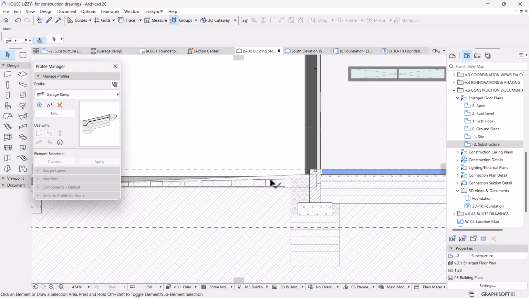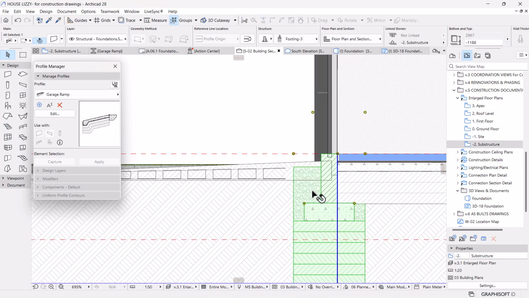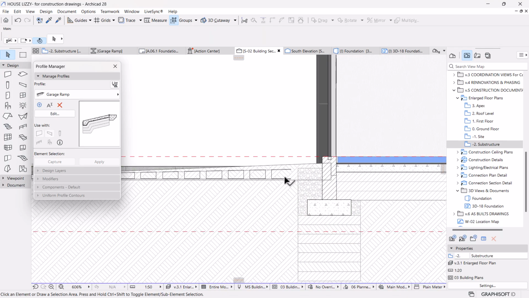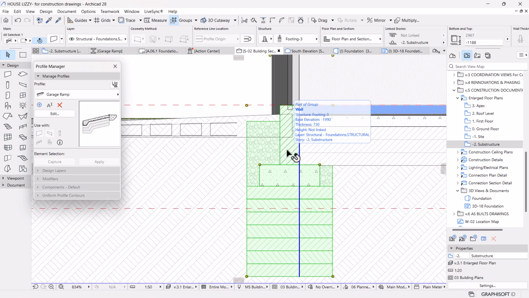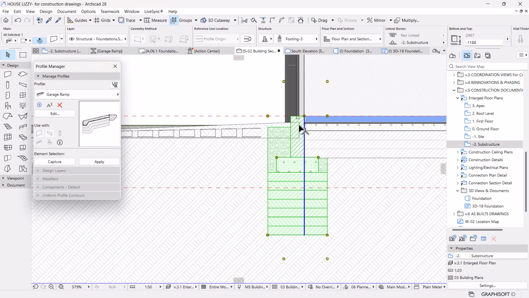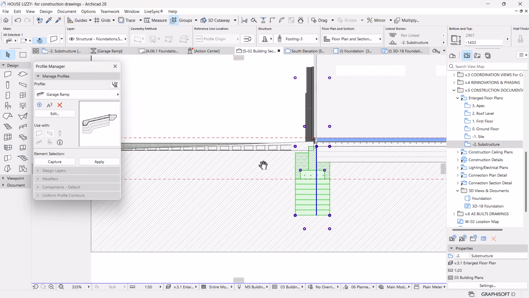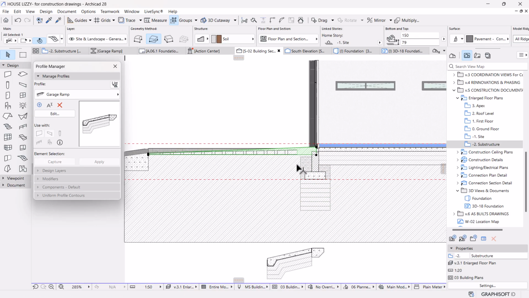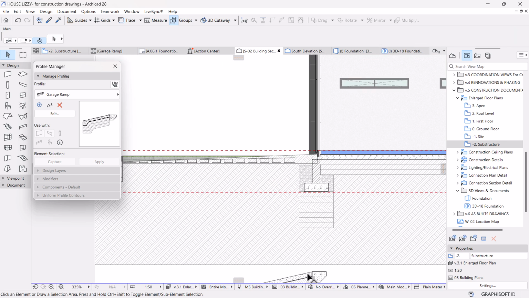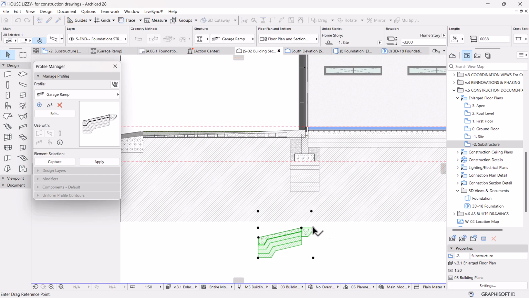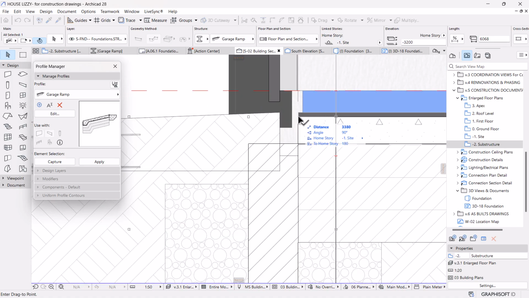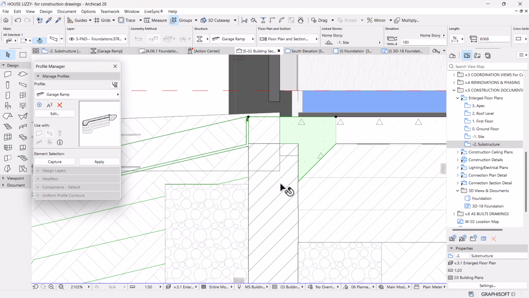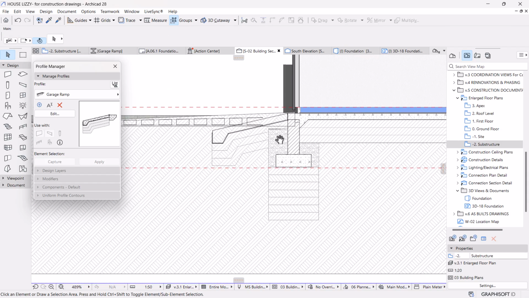Yes, this is foundation 3, and it should be underneath our slab. Okay, I was looking for this element. Bring it here, something like that.